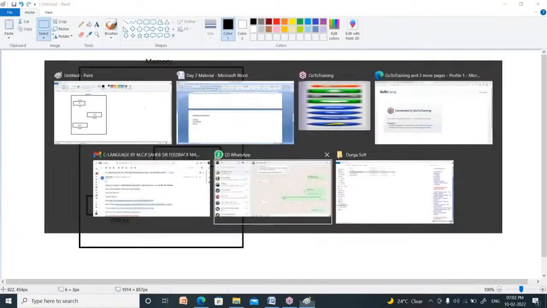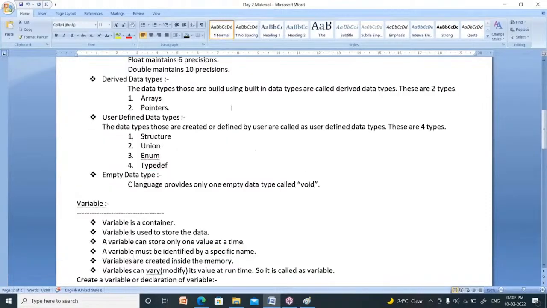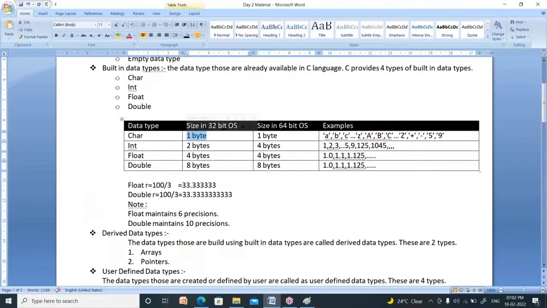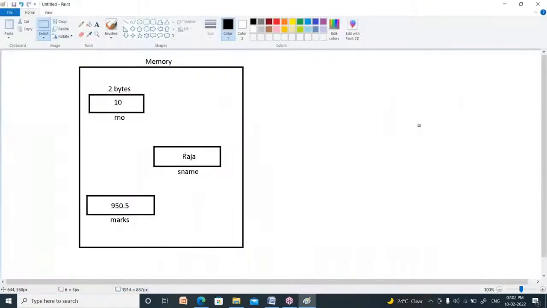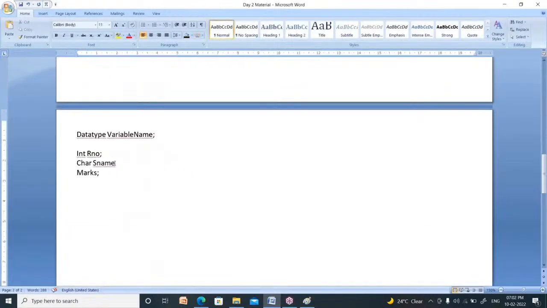Now, what is the size of character? Character size is only 1 byte. In 1 byte of memory, you can store only one character. But here I have to store 4 characters, no? Raja. Suppose your name is Venkata Ramana, or Venkata Shiva Satyanarayana. How do we store multiple characters in student name? Then you have to specify within square brackets how many characters you want to store. I want to store 100 characters in student name. Like this you have to represent.